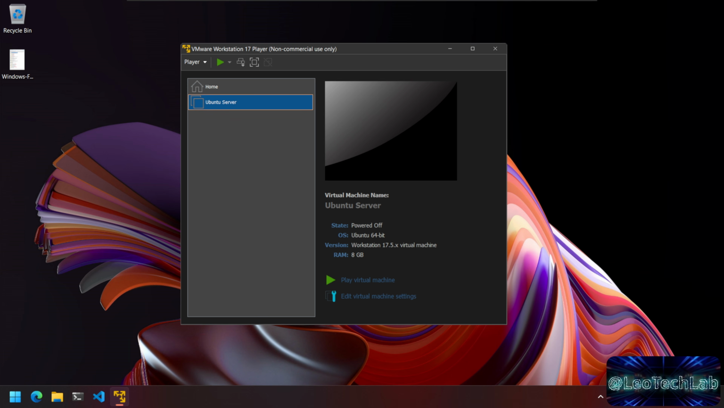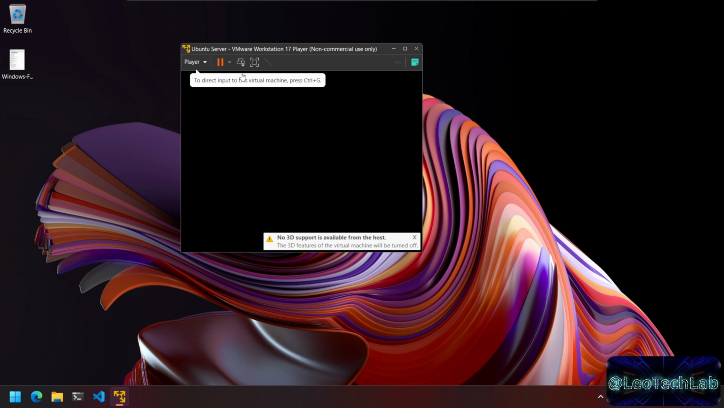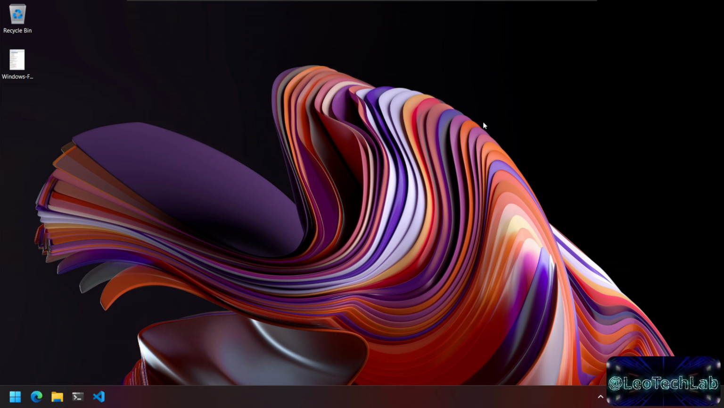So when we boot our virtual machine for the first time, we will see the side channel mitigations error pop up. So let's try it. And here it is. You are running this virtual machine with side channel mitigations enabled. Side channel mitigations provide enhanced security, but also lower performance. To disable mitigation, change the side channel mitigation setting in the advanced panel of a virtual machine. So obviously we want better performance. So let's shut down the virtual machine and disable this error.